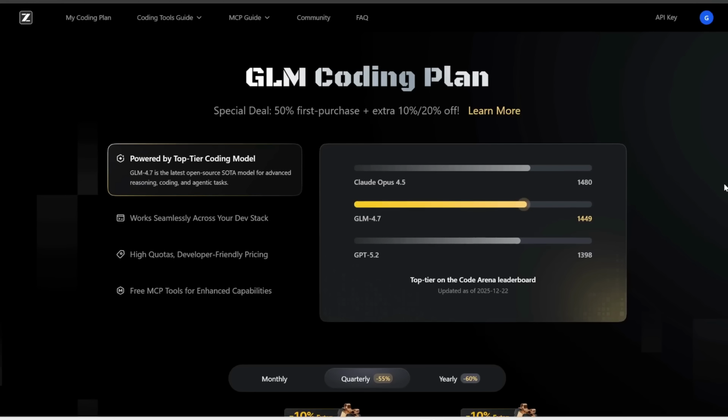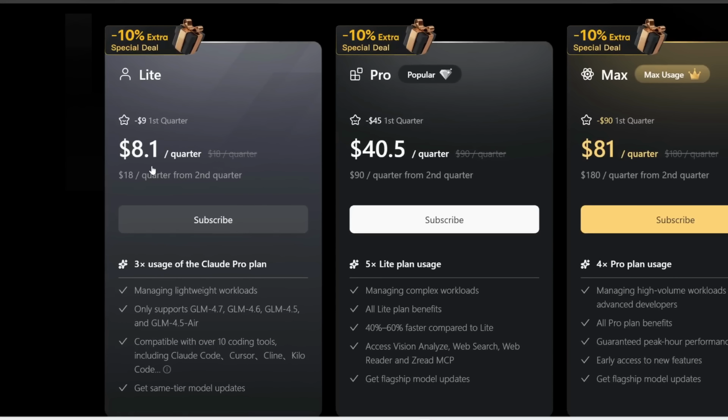By the way, here's a quick comparison. If you look at the performance of ZAI's GLM 4.7, it's pretty much on par with Anthropic's best and largest model, Claude Opus 4.5. But get this, it only costs $8 for 3 months. Keep this number in mind.